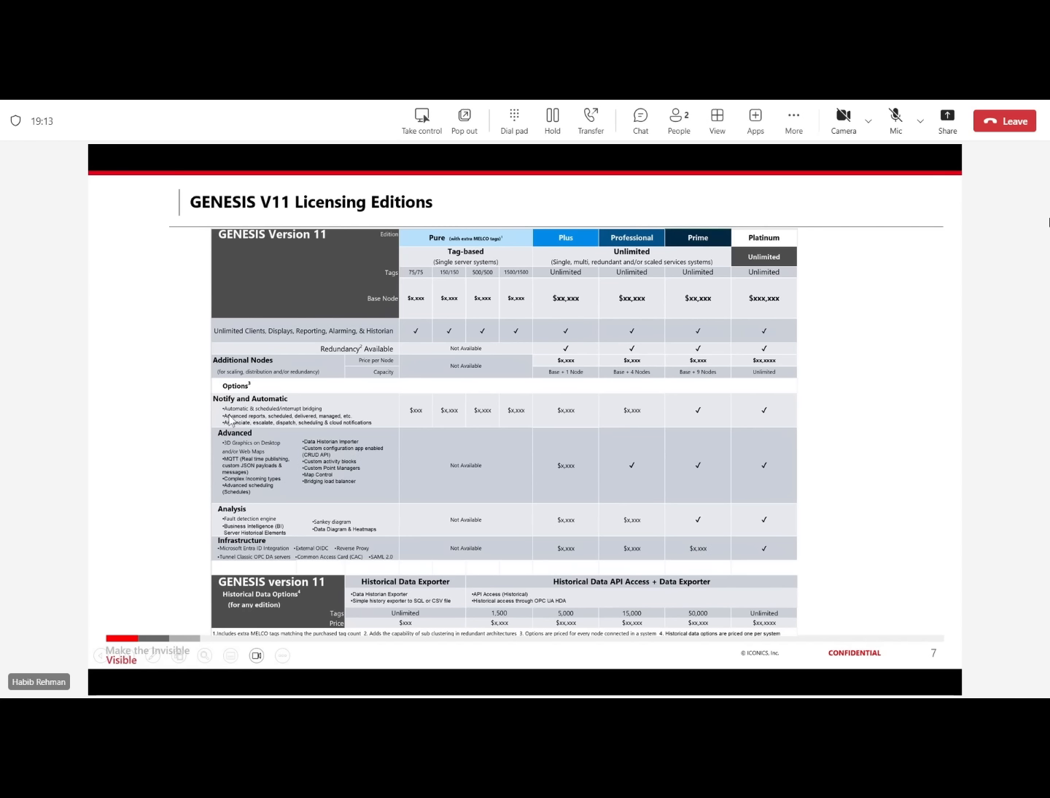If you want to do scheduling of your reports or bridging transactions, or if you want to automatically send SMS or alerts, you would require this notify and automate function option on your Plus or Professional edition, while this option is built in to Prime and Platinum.